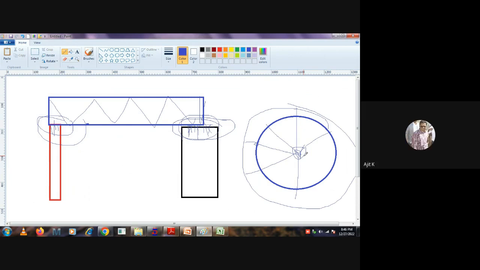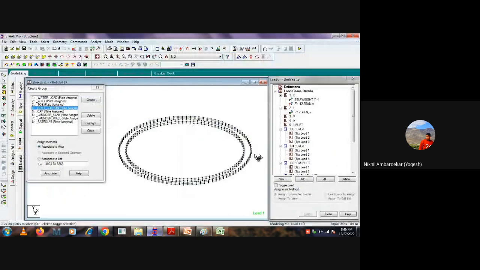Yes, sir. Sir, it should come under dead load only, na? Yes, I am adding this as dead load. You can see this. Yes, yes, sir. So in a similar way, we have to add the live load also.